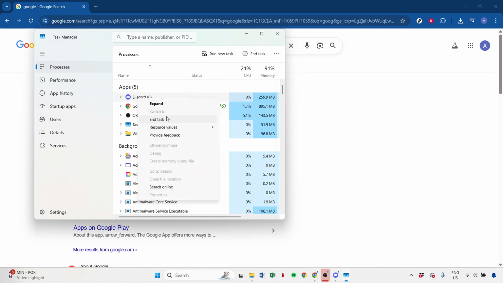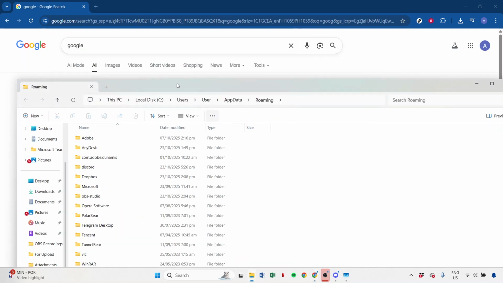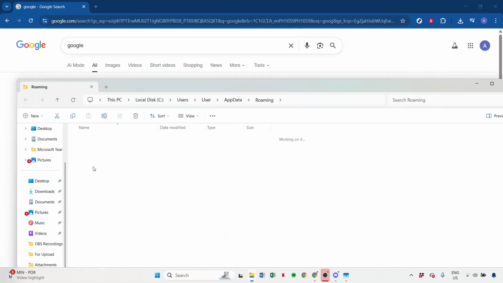Next up, let's clear Discord's cache. This can often solve various loading problems. To do this, press the Win key plus R on your keyboard to open the Run dialog box. Type in %appdata% and hit Enter. Once you're in the AppData directory, locate the Discord folder.